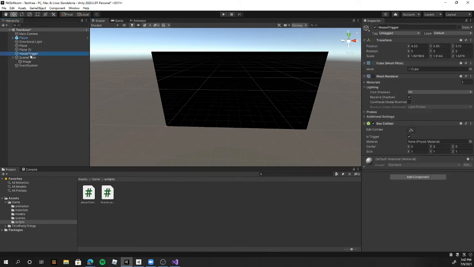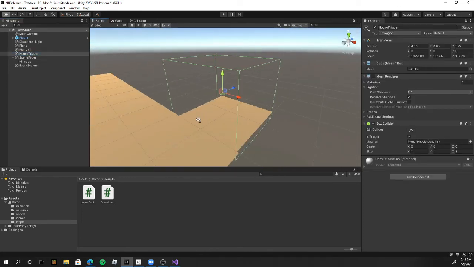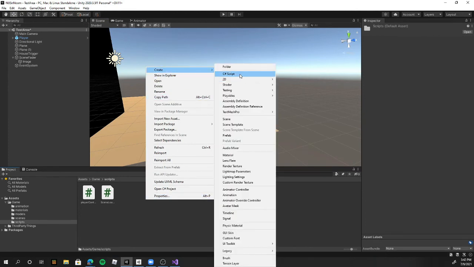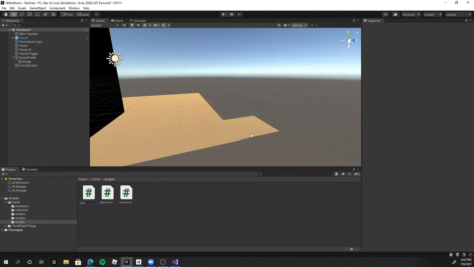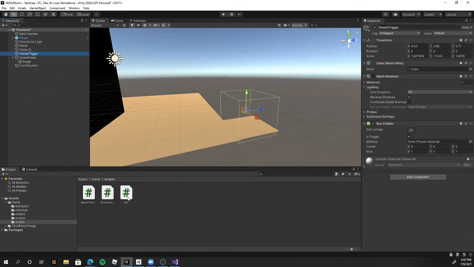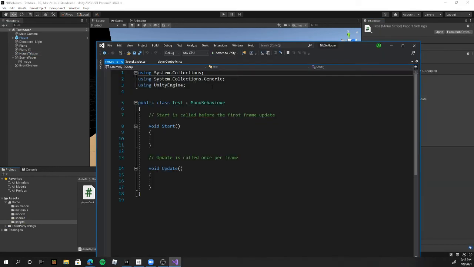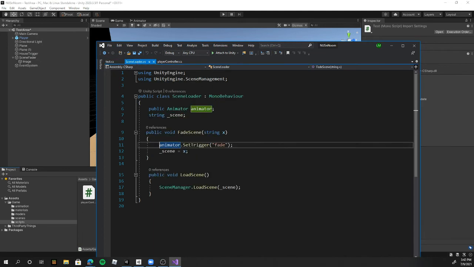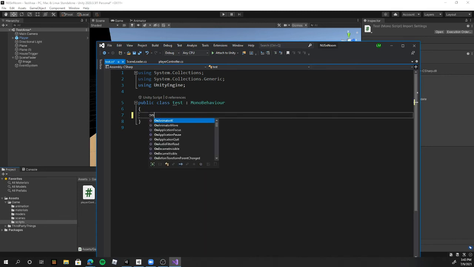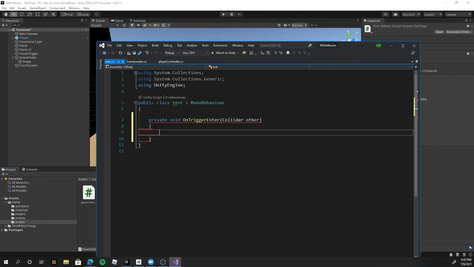Let's work on that trigger we made, the house trigger. For testing, we'll create a small little test script. We'll just call it test. And on our trigger, we'll go ahead and put our test script, and we're going to crack it open. Oh no, we don't need that. In the test script, we don't need any of this. And we'll say on trigger enter.